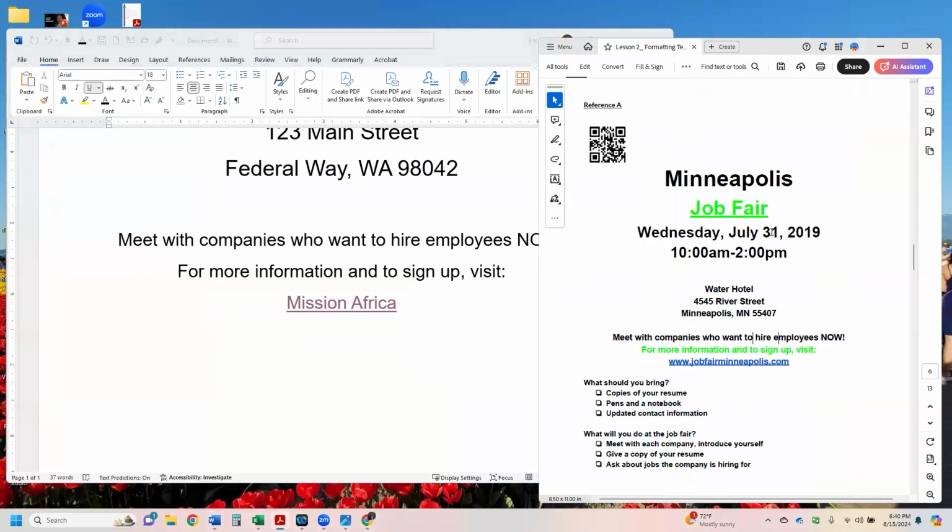So we have created the majority of the flyer. We've essentially done all of these parts here. Our last thing to do is to say what you should bring, and give them a short list. Then we want a question that says, what will you do at the job fair? And we'll name a couple things.